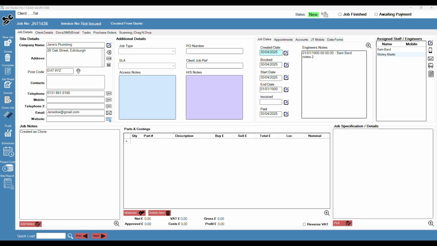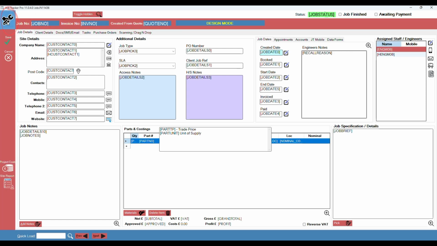In the job screen, press Ctrl and left mouse click on the spanner icon, top left of the screen. You will notice the border of the screen changes to red, to indicate that you are now in edit mode. Note, any changes you save to this screen layout will be visible to all of your Job Tracker users the next time they open the job screen.